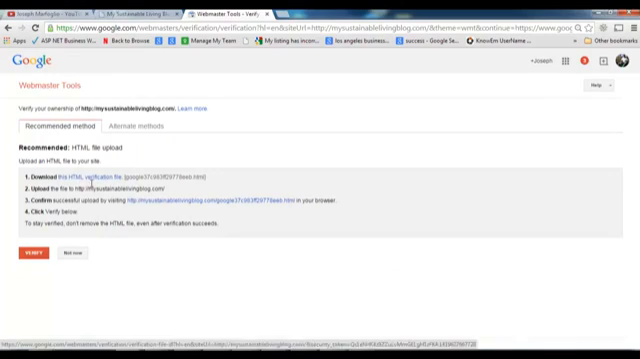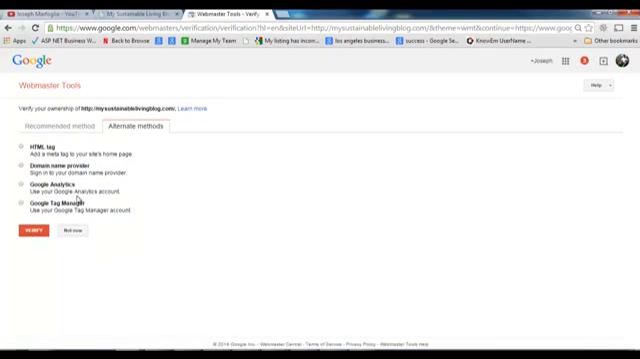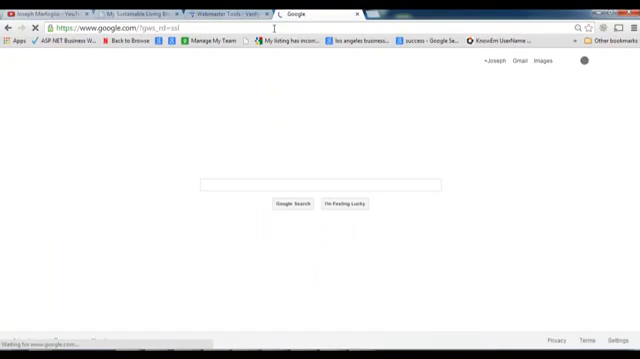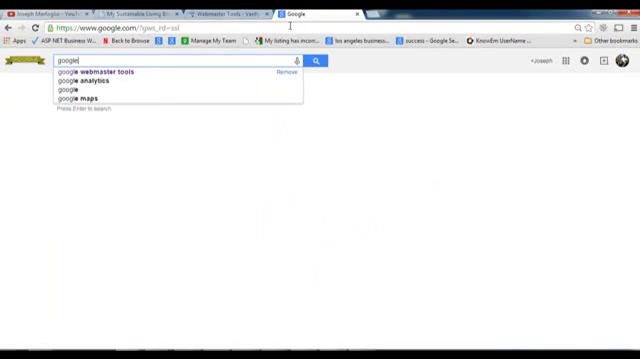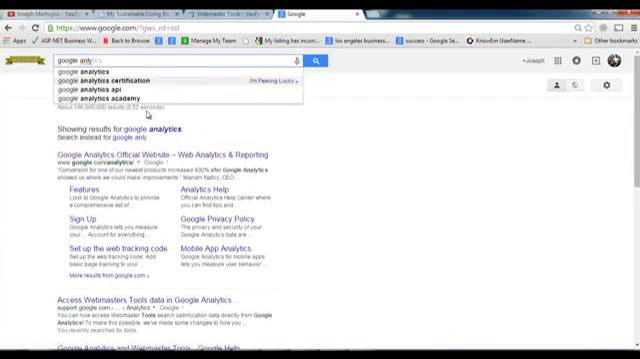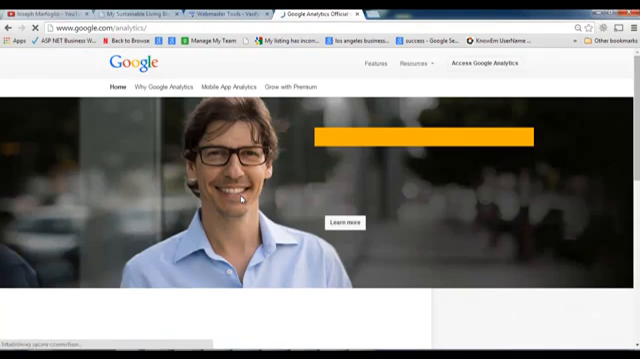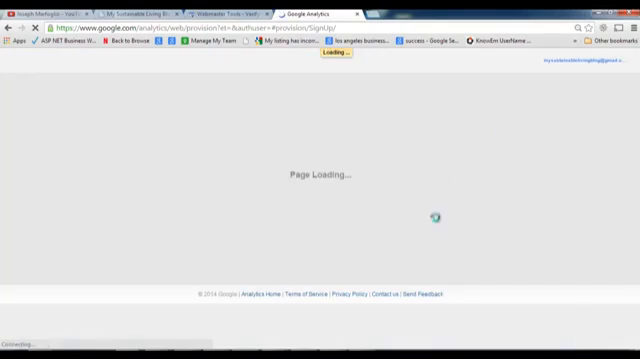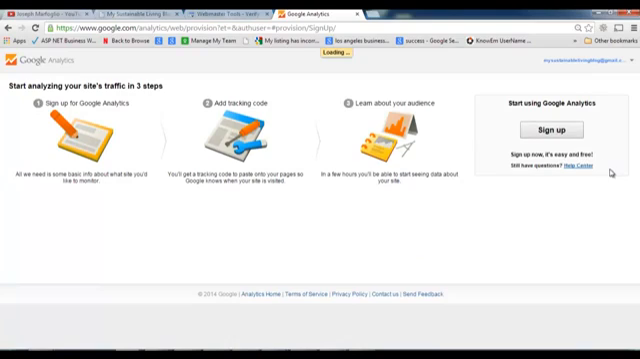Okay, now we have several ways that we can connect Google Webmaster to our blog. We can download an HTML file. The easiest way, absolute easiest way, is to use Google Analytics. So what I'm going to do is go to Google and simply sign up for a Google Analytics account. Google Analytics, access. We're going to sign up.